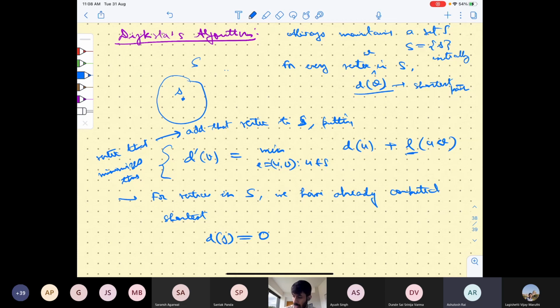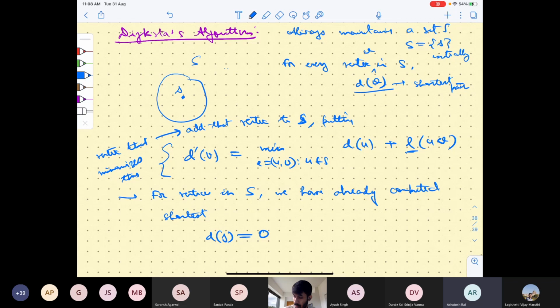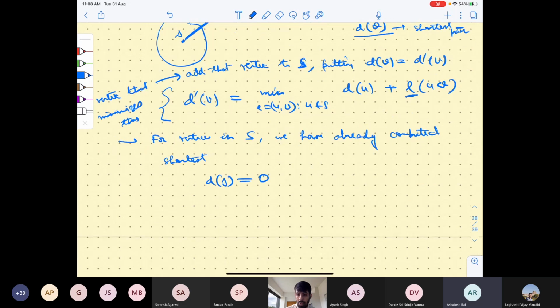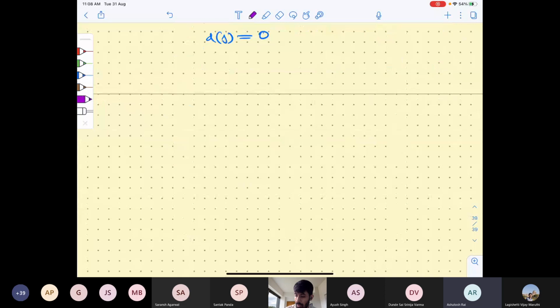And then we add that vertex v to S, putting d of v equal to this d prime function that we have mentioned here. So what happens? We first find a vertex which is closest to S, because right now S is just the smallest. Then we update the d value of this vertex. Then we find something else and so on. Okay, let's first write the algorithm formally, and then we'll look at the next one.